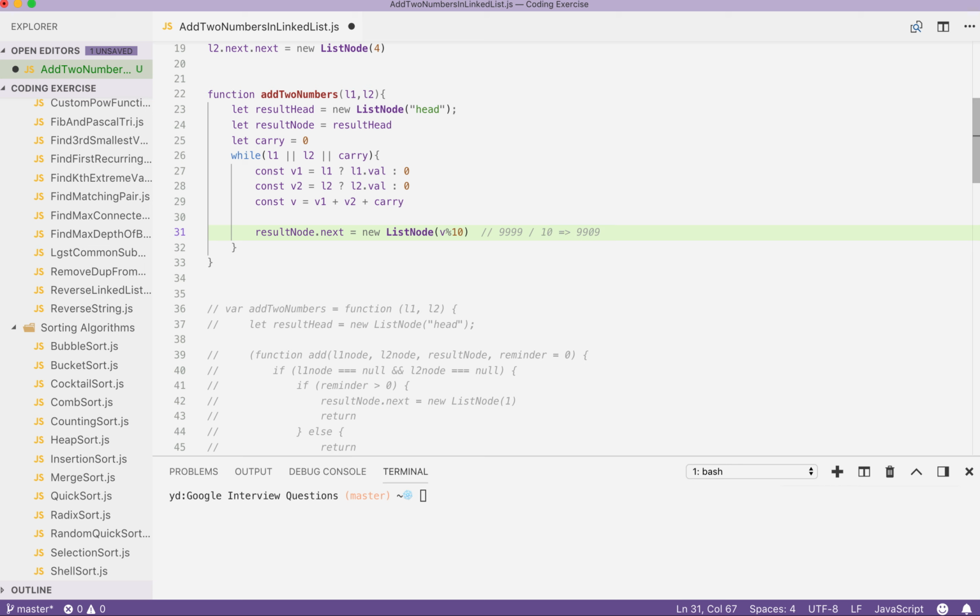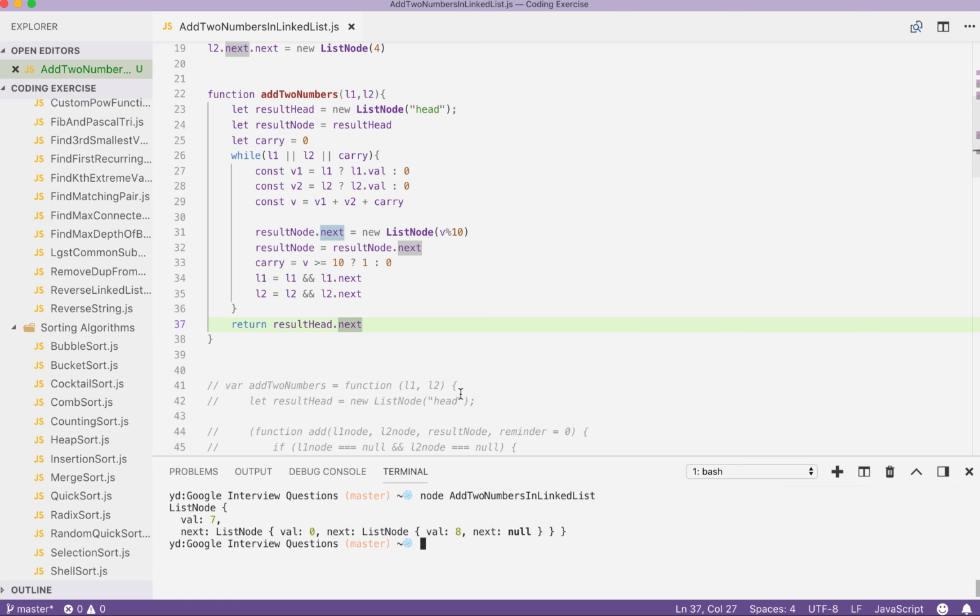So by the end of this, I think our result linked list will be generated. Then we can just return result head dot next. Okay, let's rerun our function. So you can see 708.